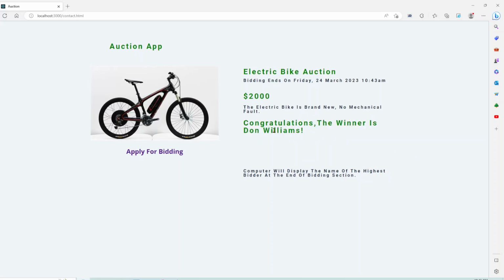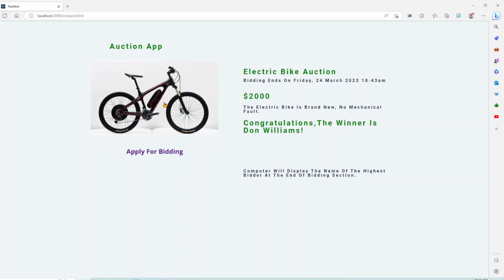Congratulations. The winner is Don Williams. So Don Williams is the highest bidder of this bicycle. So you can contact Don Williams through the data.